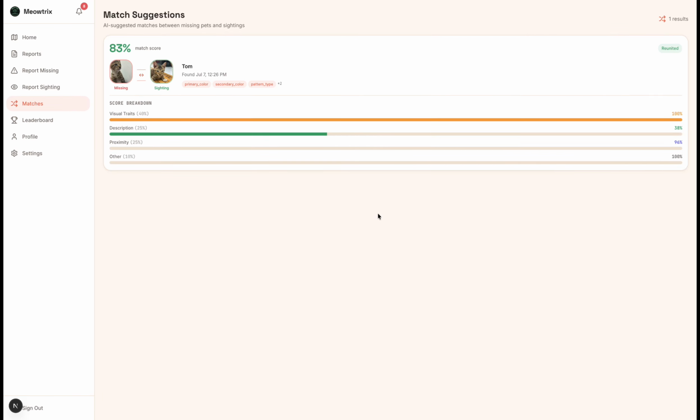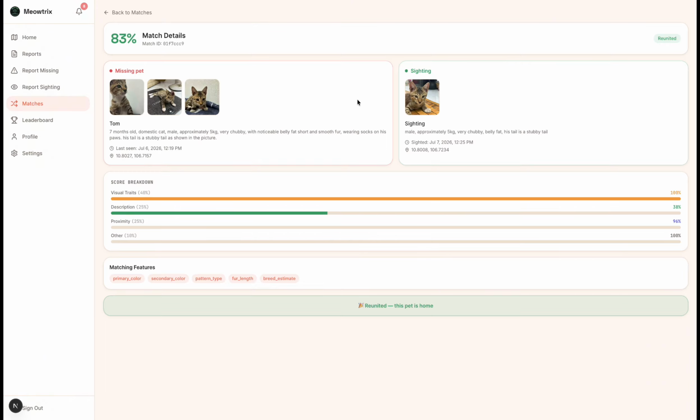On this page, a user can see all the match suggestions corresponding to their missing or sighting reports, and also the score breakdown of each case. For more detail, they can click inside and compare the information between missing and sighting, and the matching features, before they click to claim or just ignore.